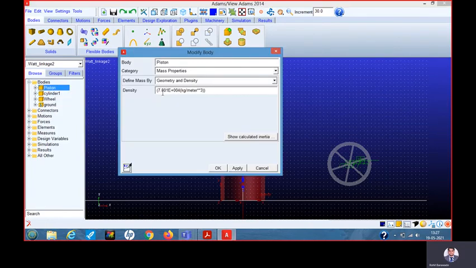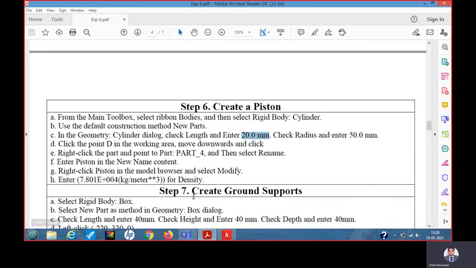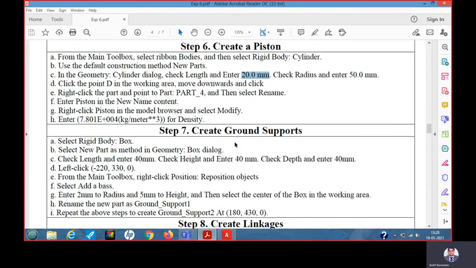See, 7.801 E004. Okay, so our density is applied. This particular density is applied to the piston. So the 6th number step is completed. Then we go towards the 7th number step, create a ground support.